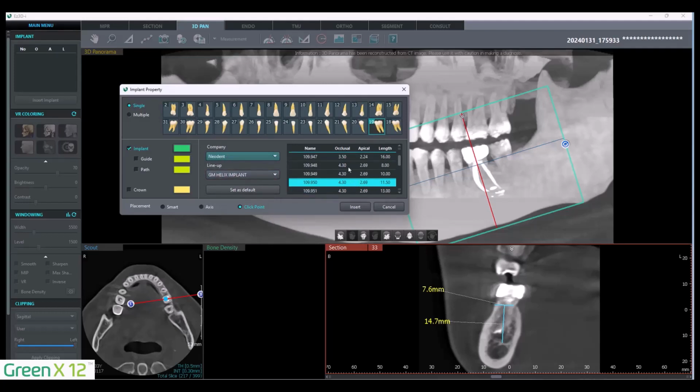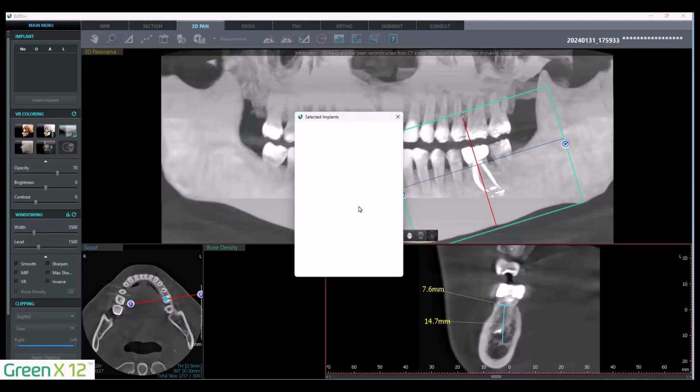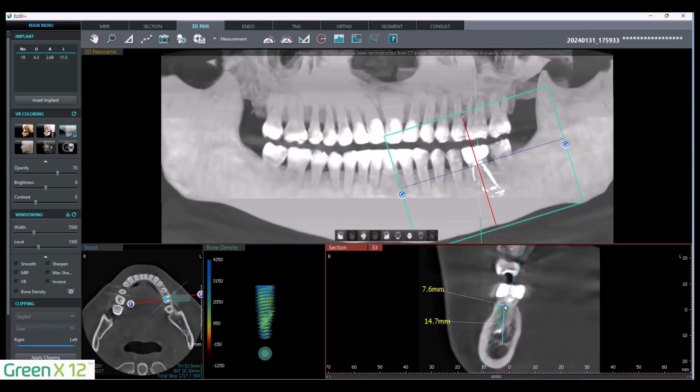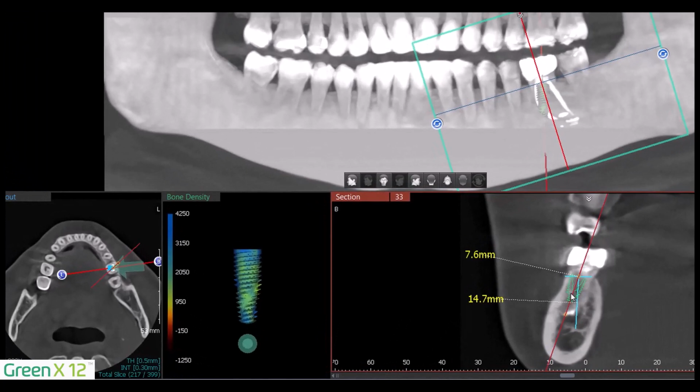I'm going to come down to scroll through, find my implant, select Insert, and I get this pop-up window that tells me to place the implant. It's telling me to place number 19. Come down to my sectional slice, and I'm going to click wherever I want the crest or the platform of the implant. I can click on my implant and rotate as needed, and we can see our implant placed on this window.